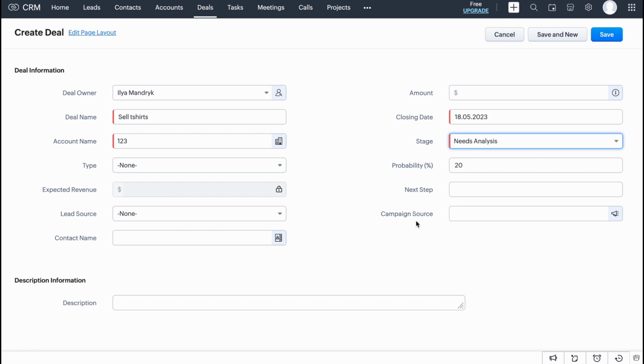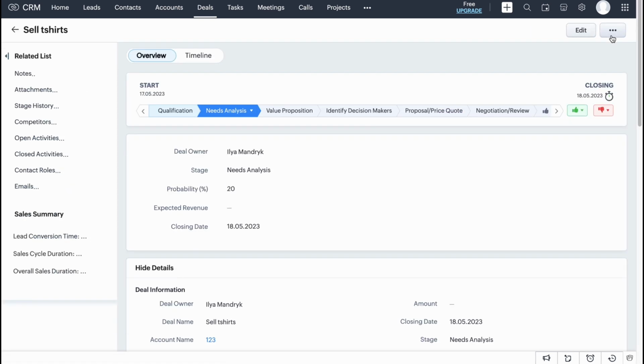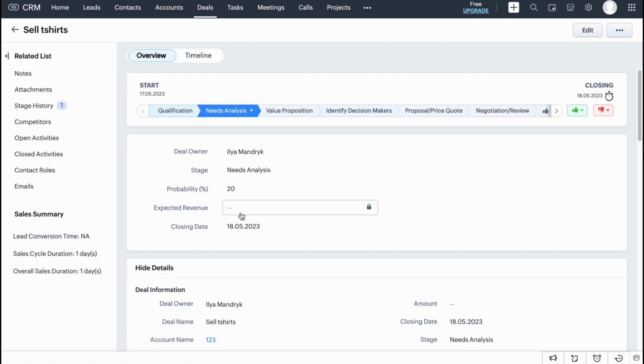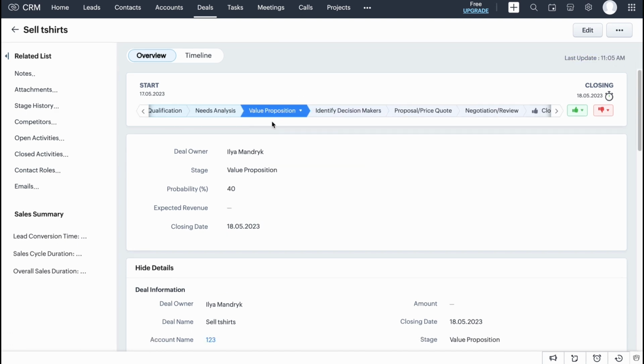We can add some additional information right here. All the fields are easy to understand, like expected revenue, lead source, contact name, and so on. It's pretty easy to fill them, and then just click on save. Our deal will be automatically added to this part here. Moreover, we can switch between different categories, like needs analysis, value proposition, identify decision makers, and so on.